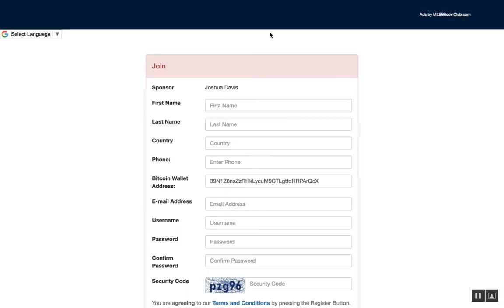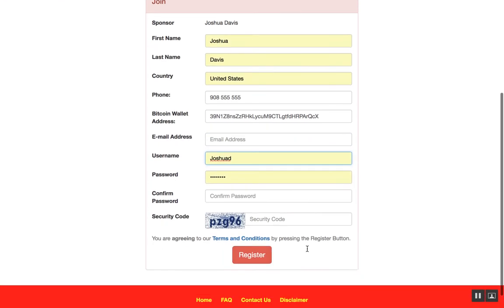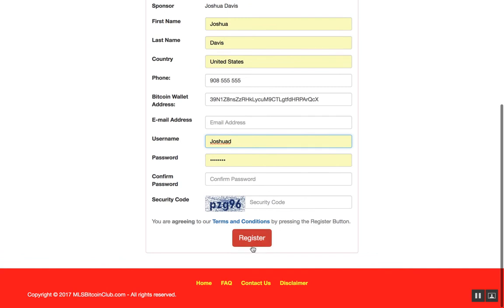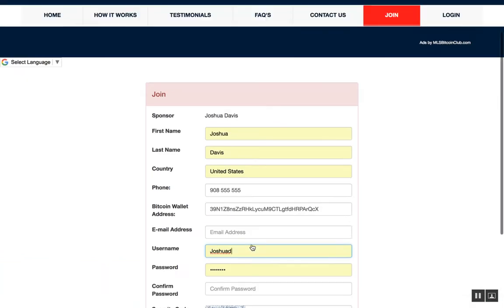All right. So when you're registering, you just enter your basic information, your first name, your last name. As you see here, you put your country, United States, your phone number. Enter your email address that you want to use on file, the username that you want, and create a password. Put your security code in, and then click register. Then you're all set and ready to go with your account.